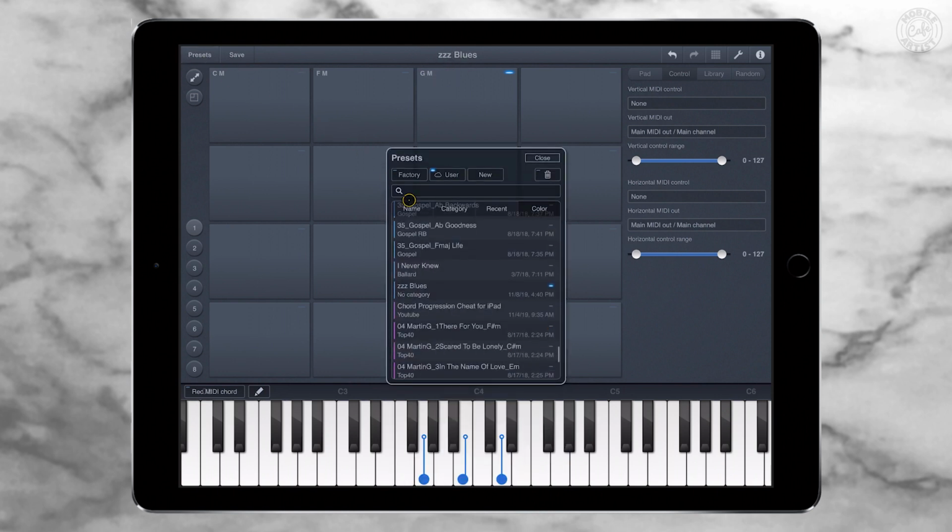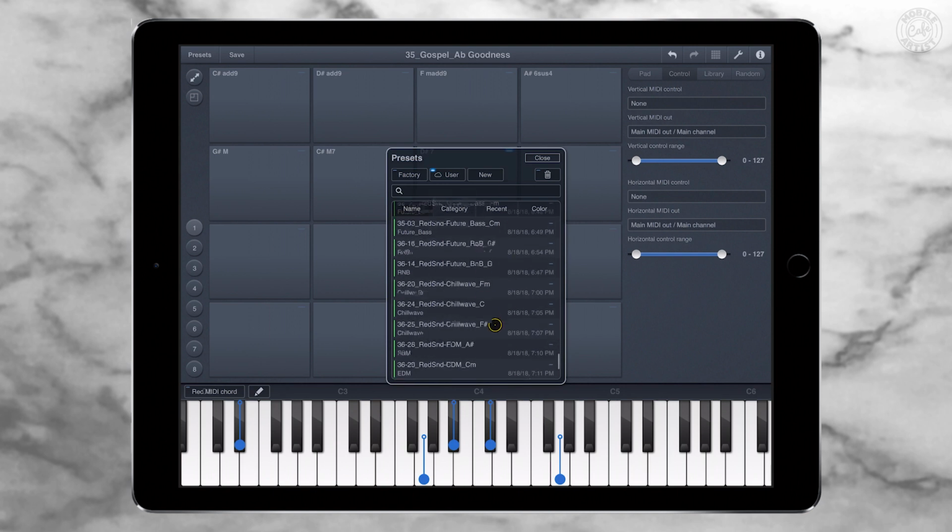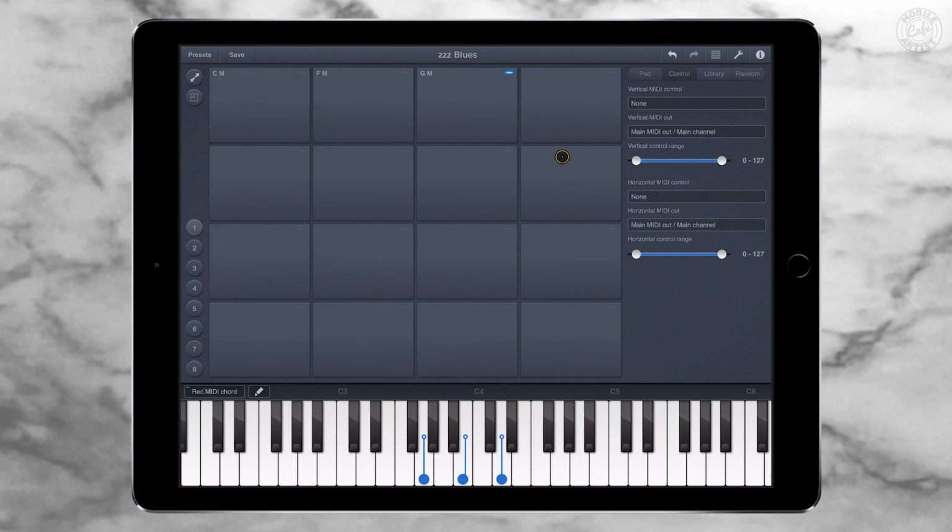So I'm going to load a different preset, and then I'm going to go to my user presets and list them by name. So it should be on the bottom. Yep, there it is, ZZ Blues. All right, I'm going to select that one, and then I'm going to click on the trash can. And now it's gone. So we click off our trash can and bada bing.